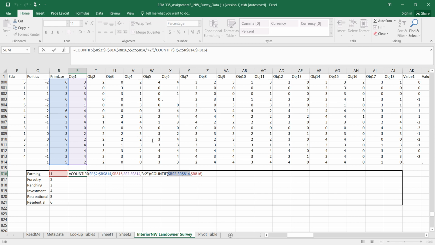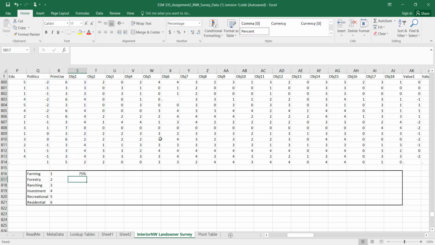The criteria range is R2 through 814. That's again our prime uses. And the criteria here again is 1, or R816. So it's basically back to how many farmers do we have. So count the number of farmers who report objective 1 is extremely or very important. Divide that by the number of farmers, and that gives us our percent.